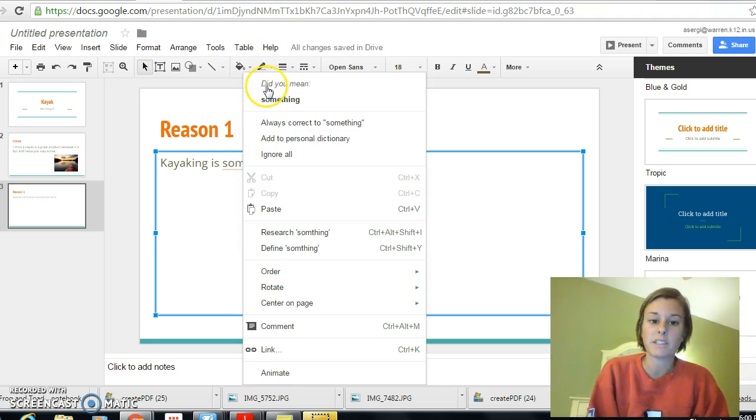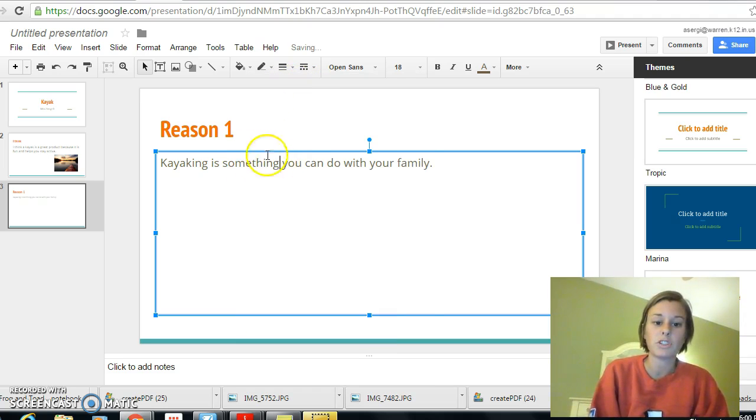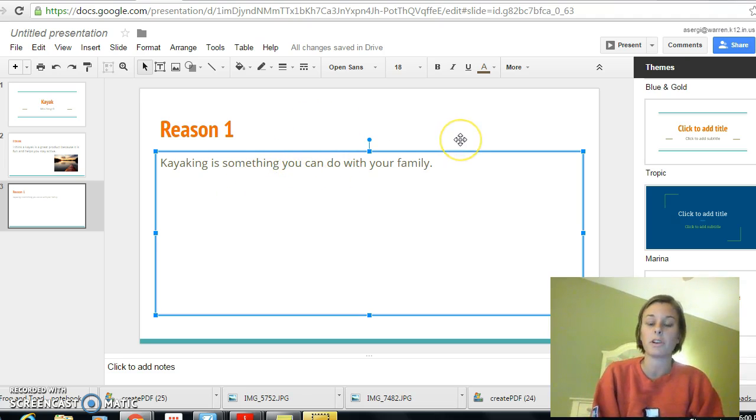And it will come up here. It says, did you mean? And if I meant something, I need to click it, and it will change it for me. It's not going to change it for you if you're not close. You have to be close to the spelling for it to know how to change it.